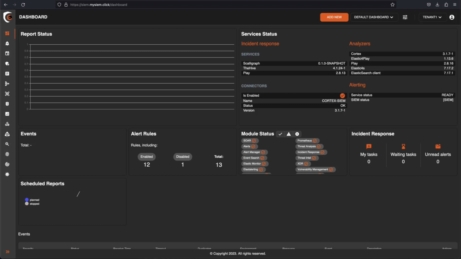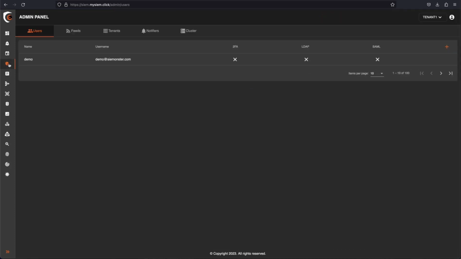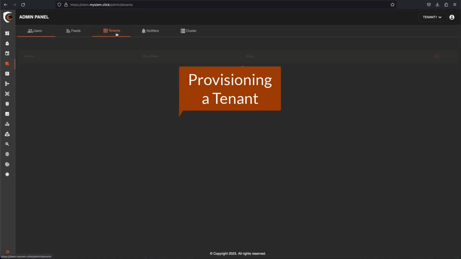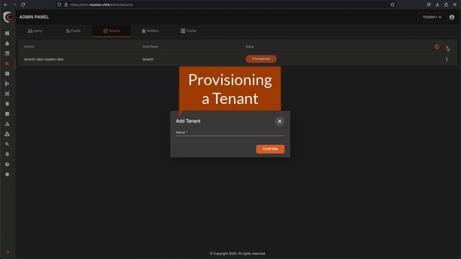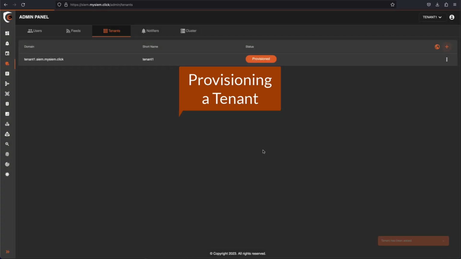In this section, we will cover provisioning an additional tenant, as well as adding a user that will be able to access that tenant directly. To proceed, click on the little admin shortcut in the left bar, and then click on Tenants at the top. Click the plus sign at the top right corner. Specify a tenant name. Click Confirm.